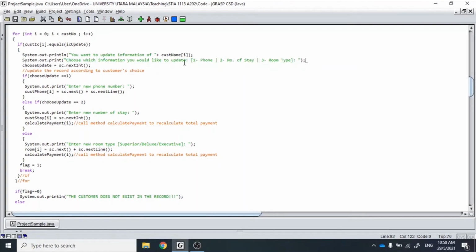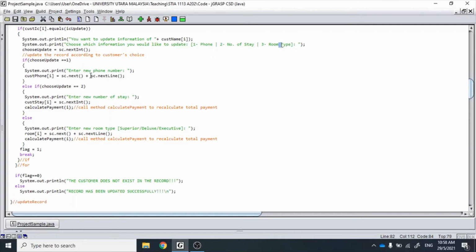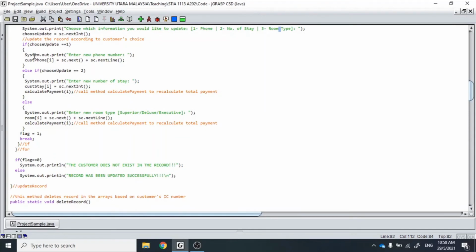So in this program, I allow the user to update only the phone number, number of stay, or room type. The user can choose any one of the 3. Based on that, we have the if else here. Why do we need this if else? Because the information that we need differs from each other.